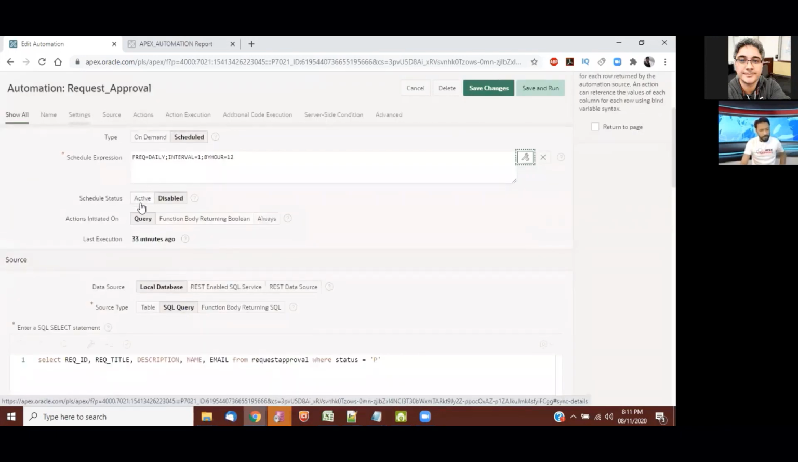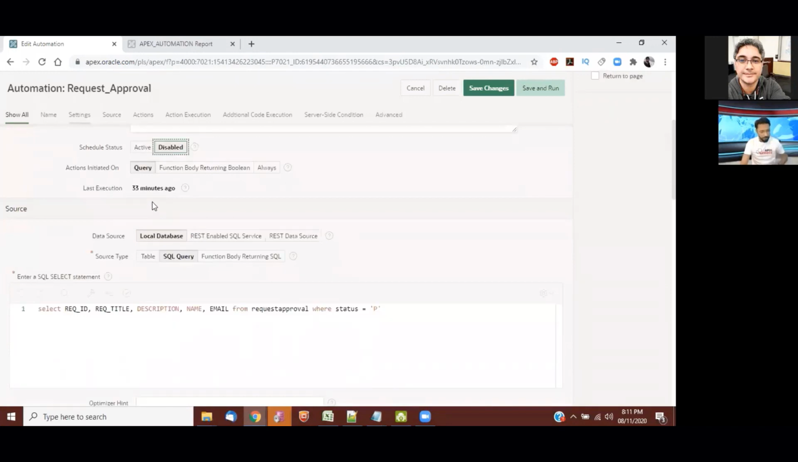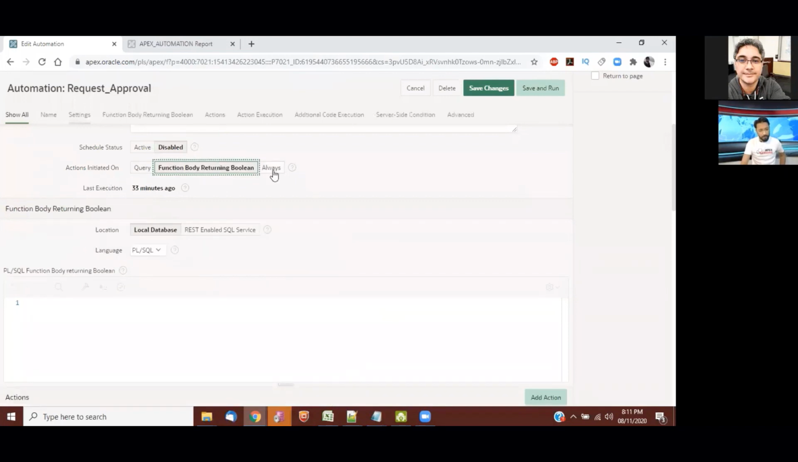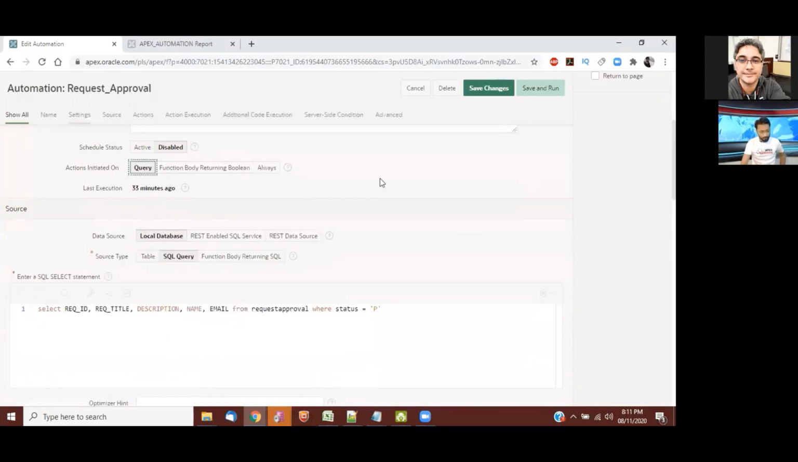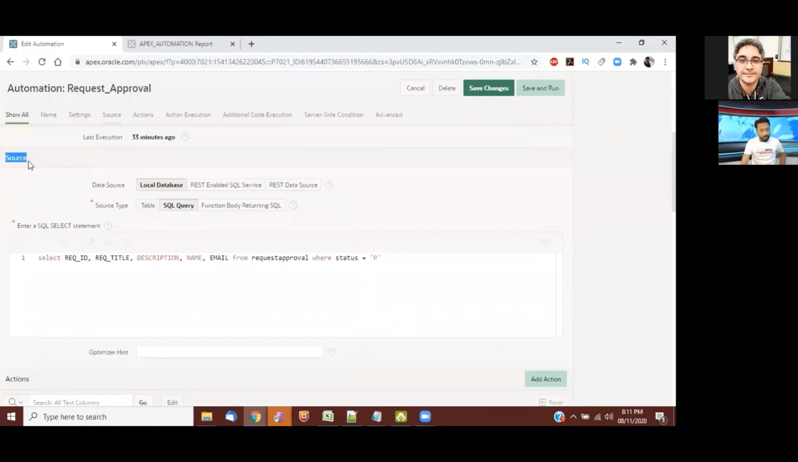I can activate my schedule status, or I can disable the process. I can execute on the initiation of a query, on a function body returning boolean, and I can choose always. Okay, this is the source. Let's suppose you have a query returning two rows of data, then the process will execute two times. If your query returns only one row, then your process will execute only one time, and so on.